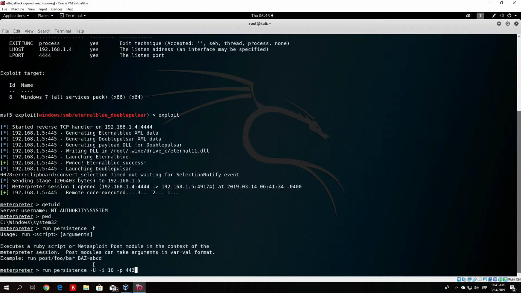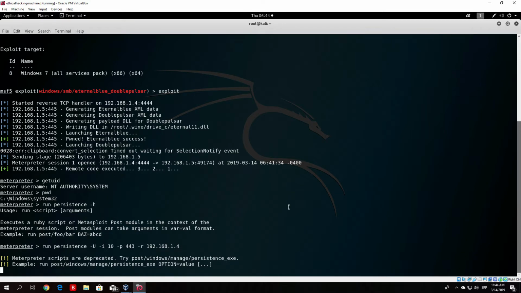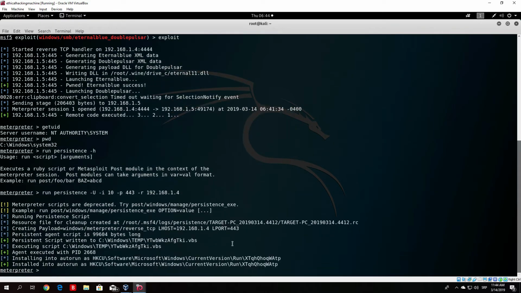And of course, after that you want to use -r, which is the remote address, basically our IP address. So this is the IP address that the target machine will try to connect to, which should be the IP address of your Kali Linux machine, which in my case is .1.4. So after you do that, you just hit enter, run persistence, and we specify the entire command right here, and it will run the persistence for us, and it will create a registry key in the registry.